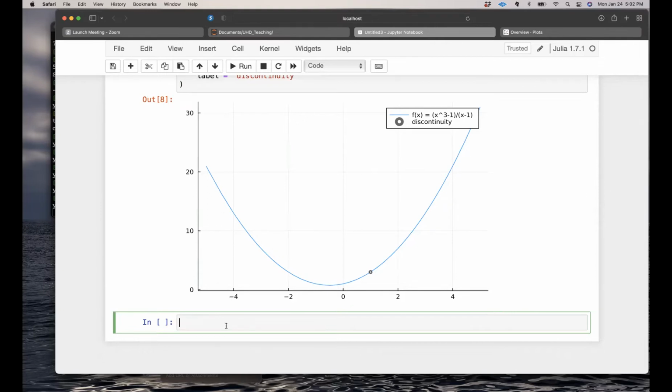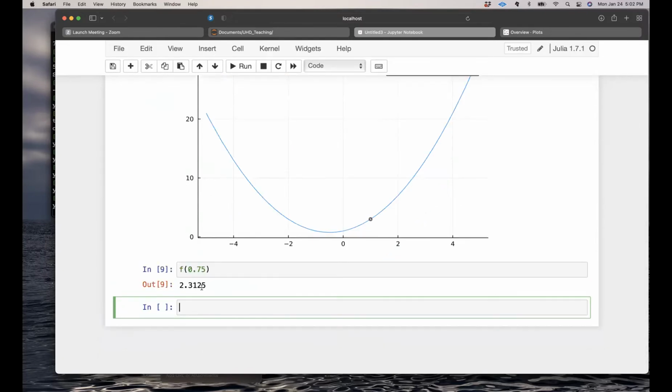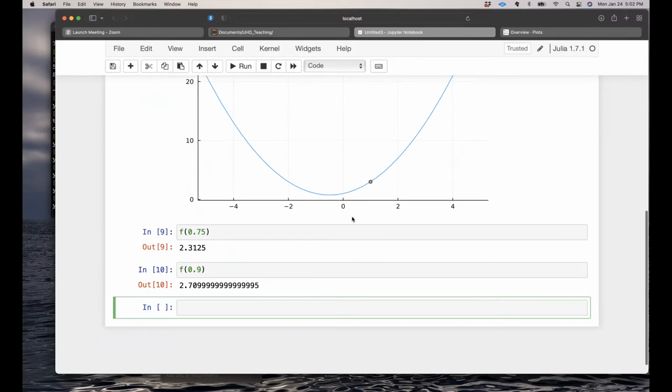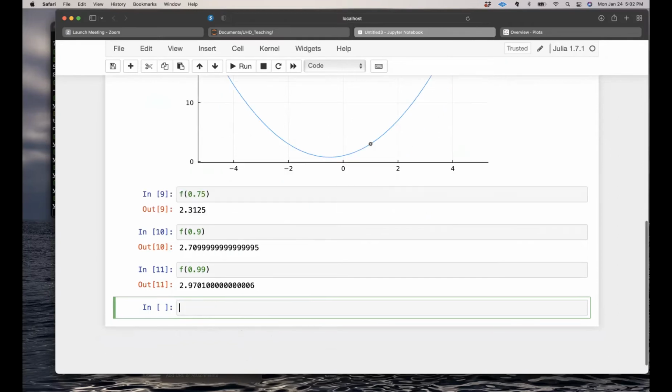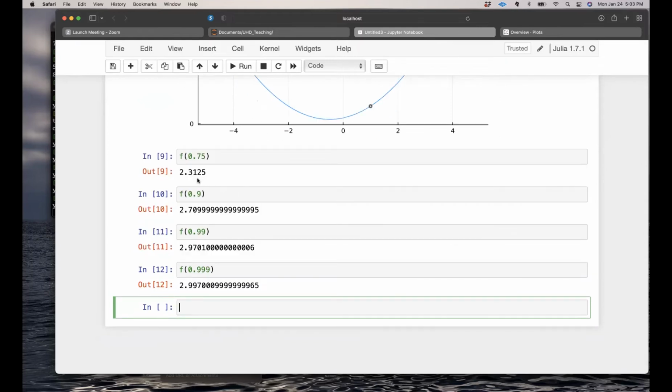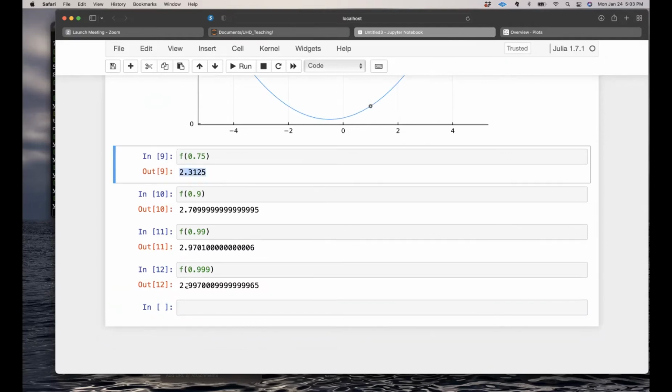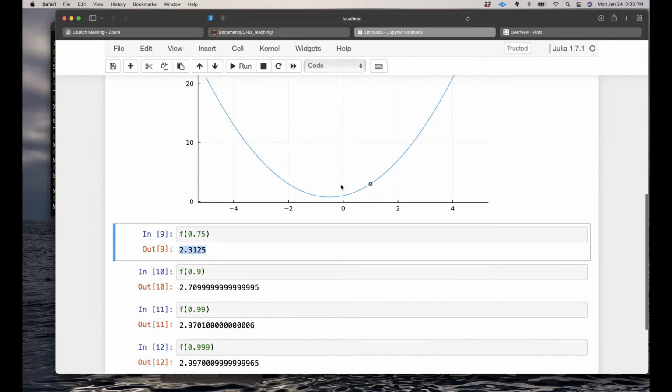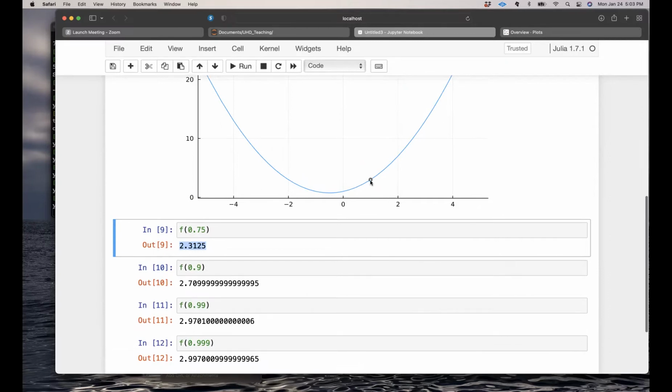So maybe I have my f defined. What's f of 0.75? That's over here to the left of x equals 1. It's 2.3. Okay. What about f of 0.9? We're getting closer to 1, so we're heading this way. 2.7. Okay. What about f of 0.99? Even closer to 1. Let's get even closer: f of 0.999. So what is this telling us? 2.3, 2.7, 2.9, 2.99. Maybe this function is heading towards 3.